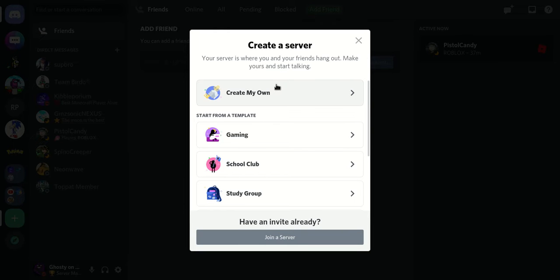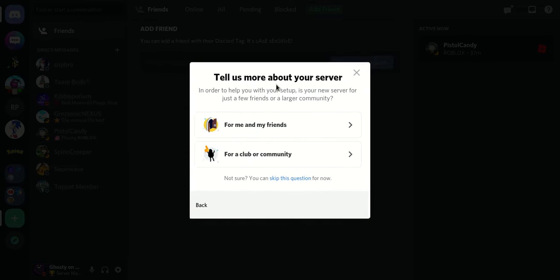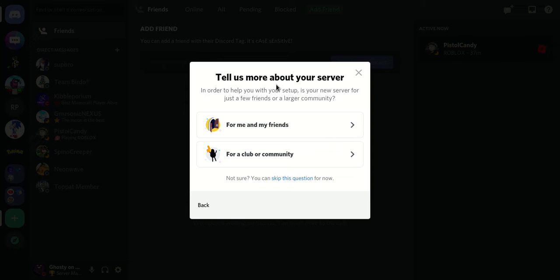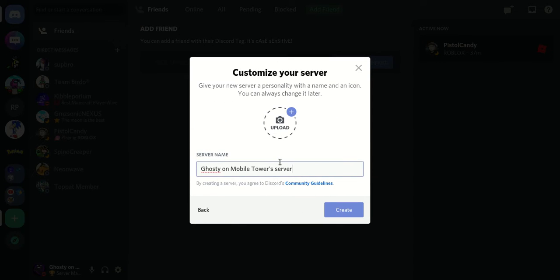So we're just gonna add a server. Now there are the templates, but we're just gonna click the create my own option because we want to create our own server. So we're gonna go clever community.